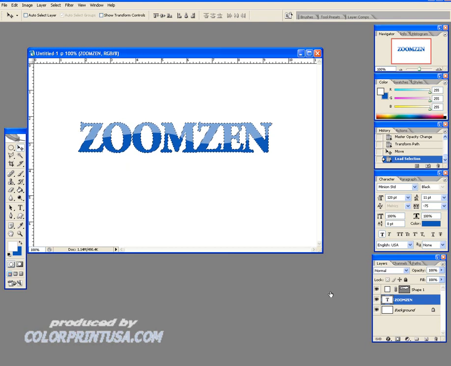Now what we're going to do is kind of tricky, so try to follow along. Without unselecting this, we're going to hold down Control, Shift, Alt, and then click this layer, the shape that we created with the pen tool, and see how it's selected just that inside there. Okay, that's pretty cool. Now we're gonna go ahead and just delete this. We don't need it anymore. It was just kind of a guide for us.